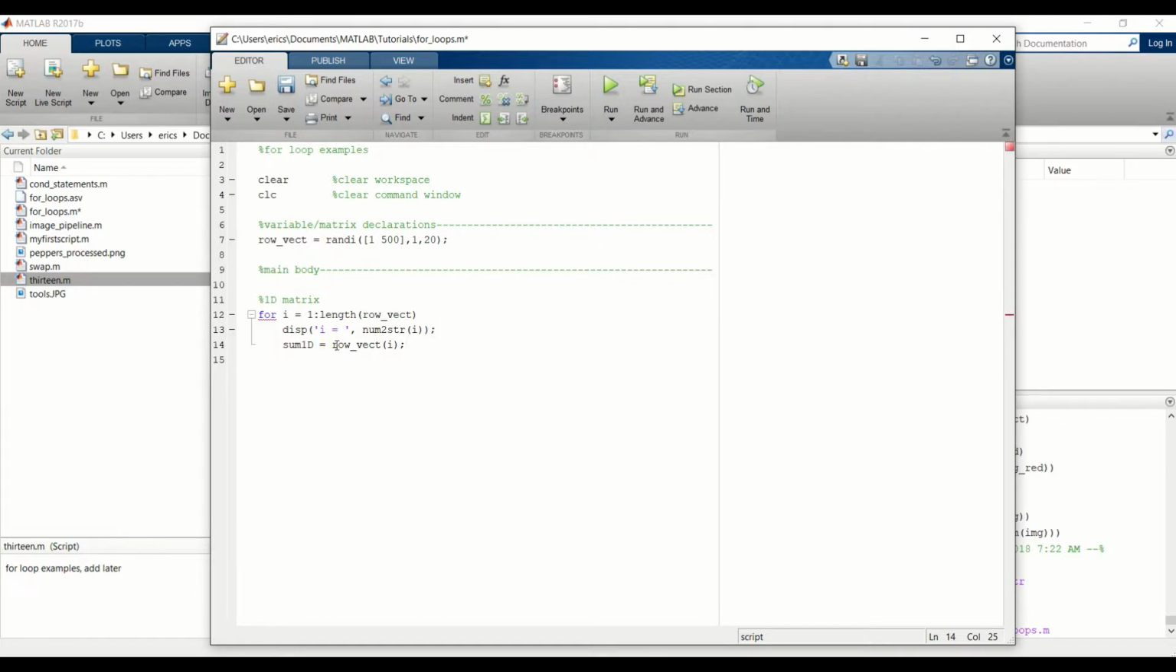And this will not work as it stands, because every time we go into this loop, sum1d will just get set to its respective element. So for example, the first time we go into this loop, I will equal 1. So we index into row vect of 1 and set that equal to sum1d. But when we go to the second iteration, I equals 2, we will index into row vect of 2, and that sum will get set to this element, but doesn't get added to the first element. And how do we do that?